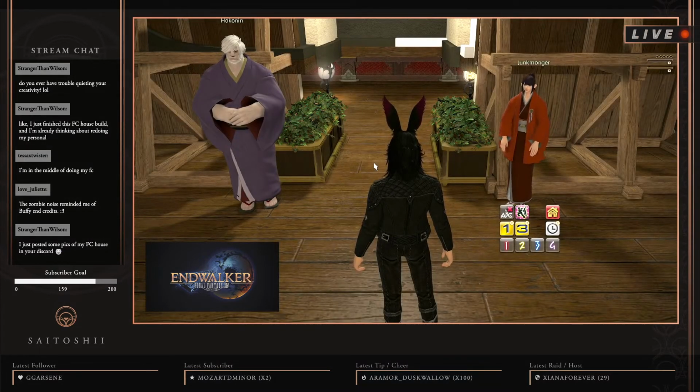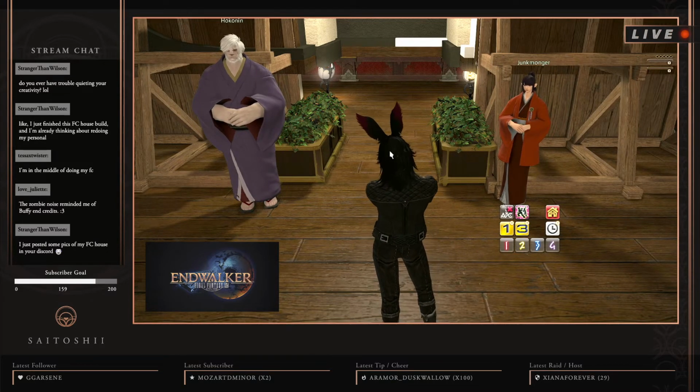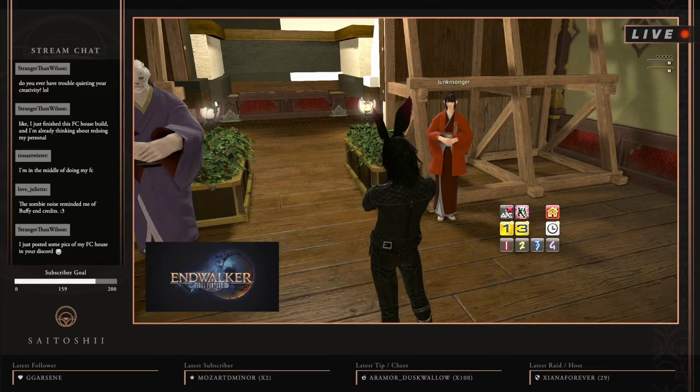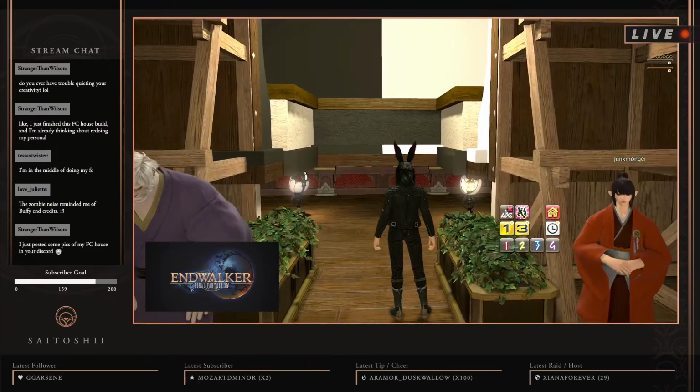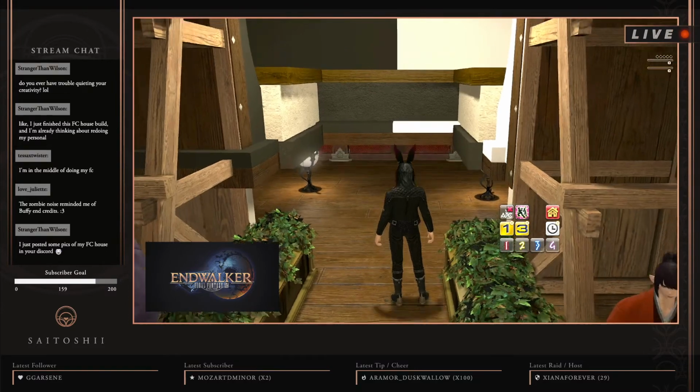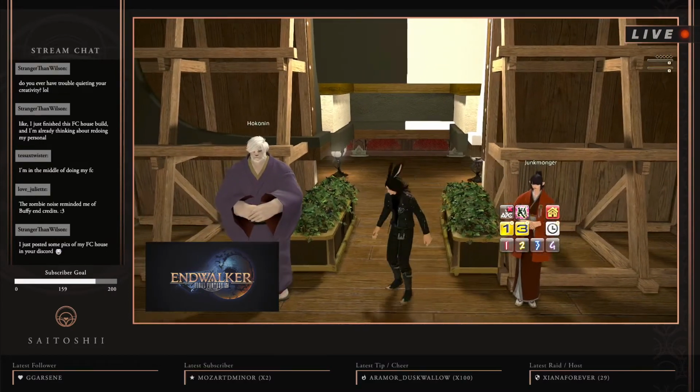And I'm already thinking about redoing my personal. Do you ever have trouble quieting your creativity? I just finished this FC house build and I'm already thinking about redoing my personal. No, I mean, I don't think... Are you saying there's too many things you want to build, right, Wilson? Wilson.